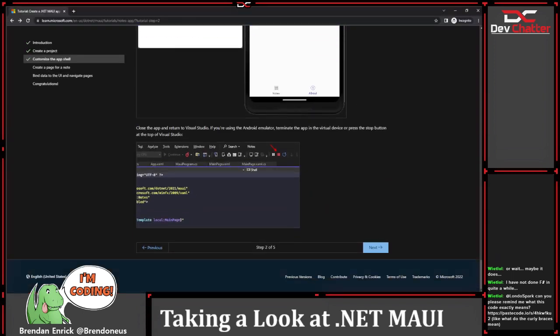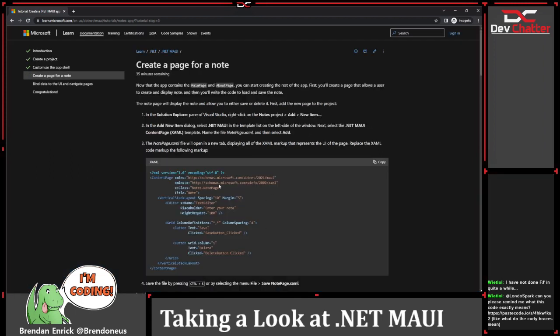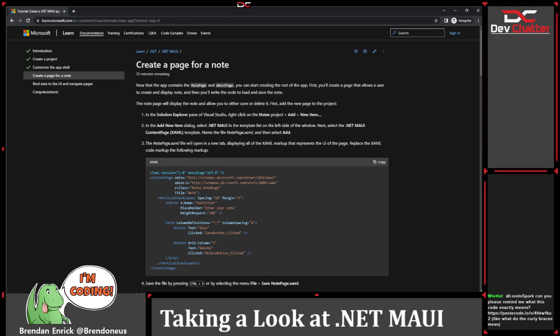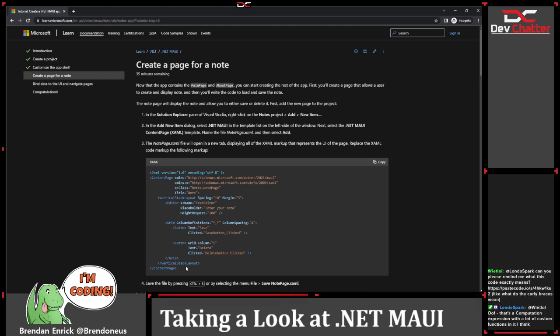Okay. Close the app. We weren't using the emulator. Create a page for a note. So they want us to make another page. What are they doing on this one? Let's have a look. So we're starting off where they want us to create a content page that has a vertical stack layout. Ooh, an editor. So an editor is probably a little text box. Looks like it's going to have enter note as the placeholder text, save button, and a delete button? Delete, I think, means discard, but I don't know that for certain.